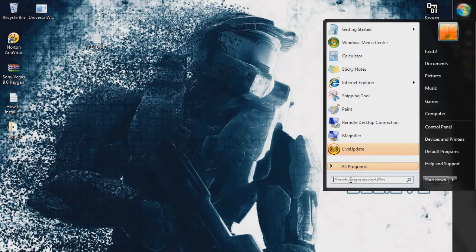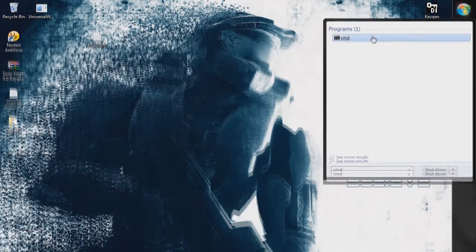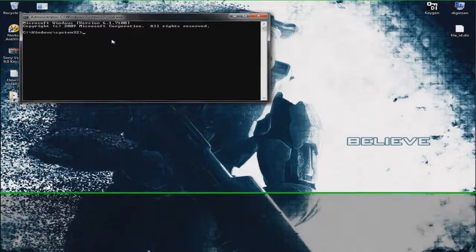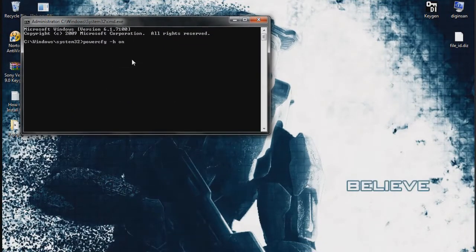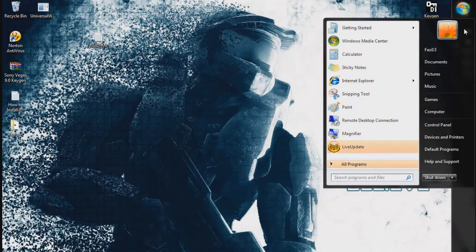To disable Hibernate, you're going to go CMD, run as administrator, click yes, and now you're going to type in powercfg -h off instead of on. Now type in exit or click the X again, and now it should not be there.